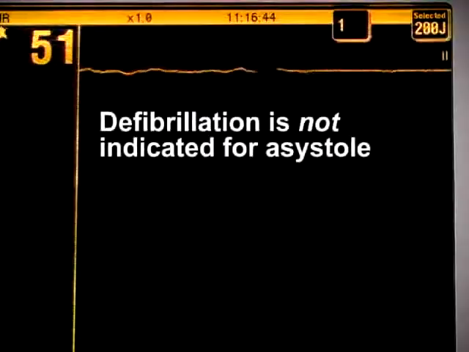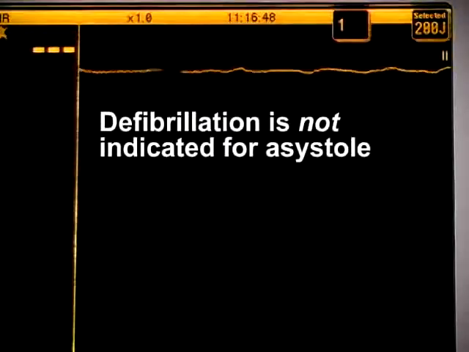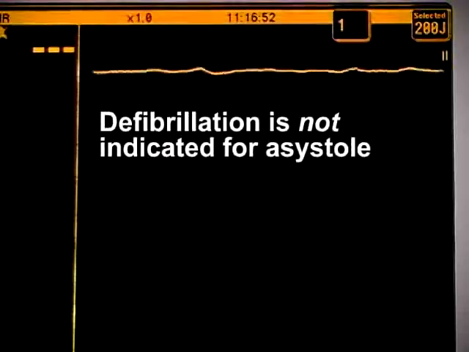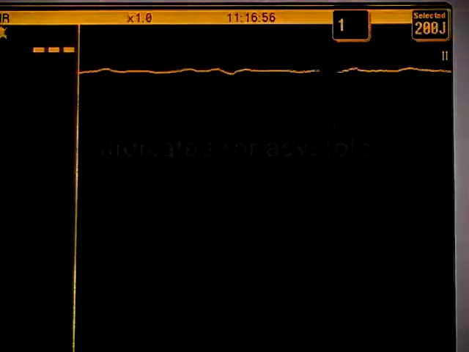Defibrillation should not be attempted in patients who are in asystole, since defibrillation may actually worsen the prognosis in these patients, who already have a negligible chance for meaningful recovery.